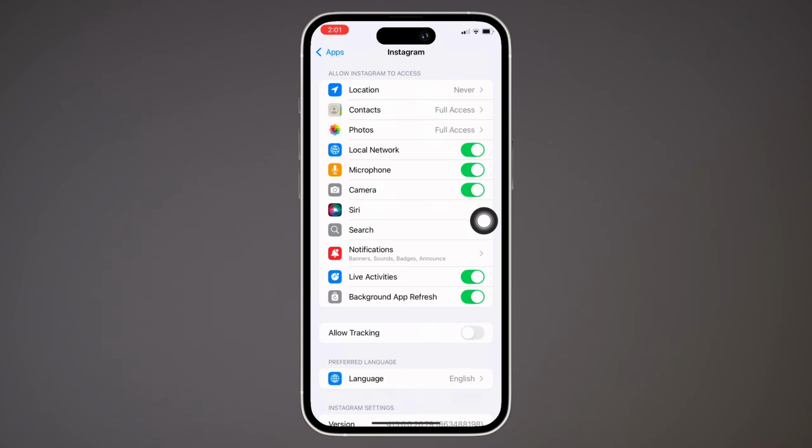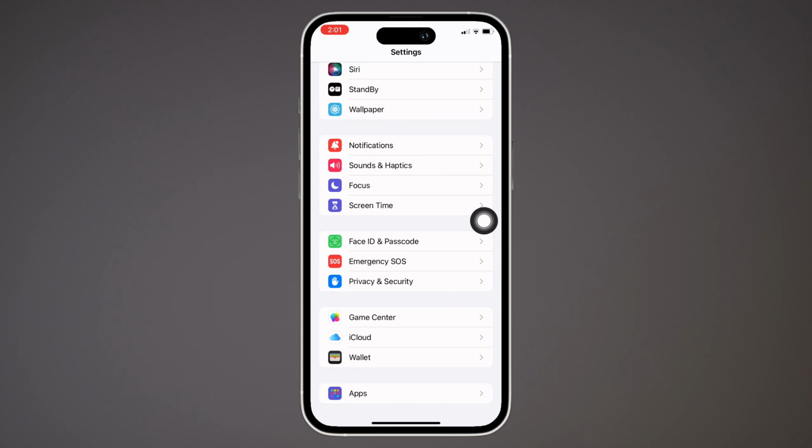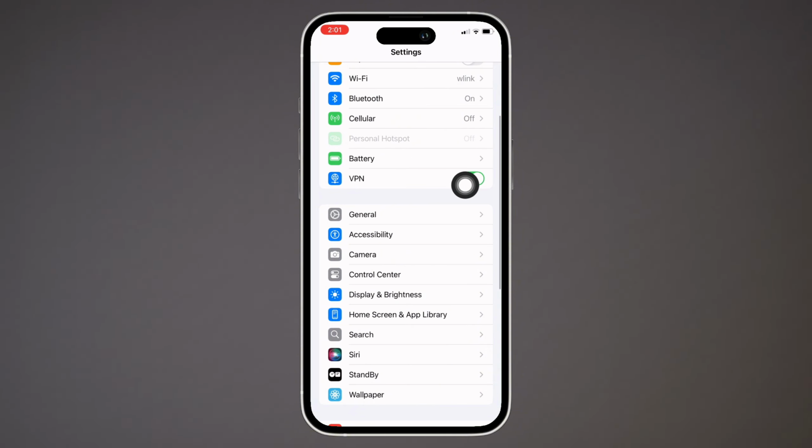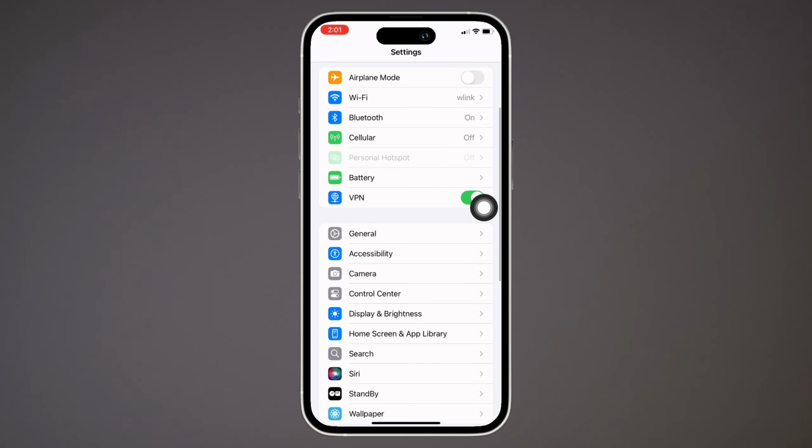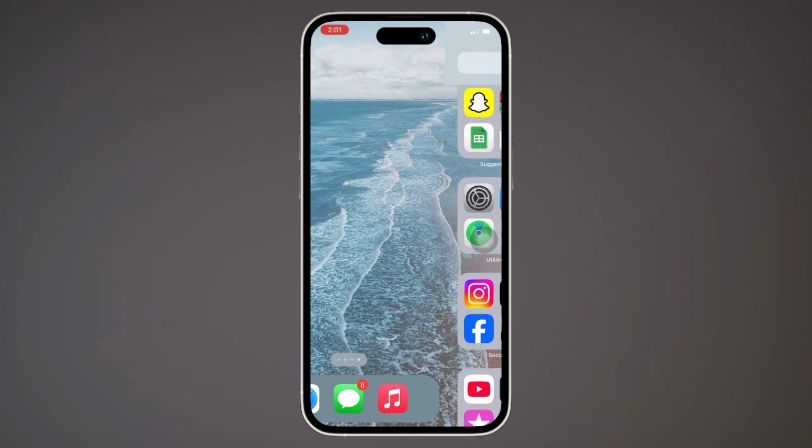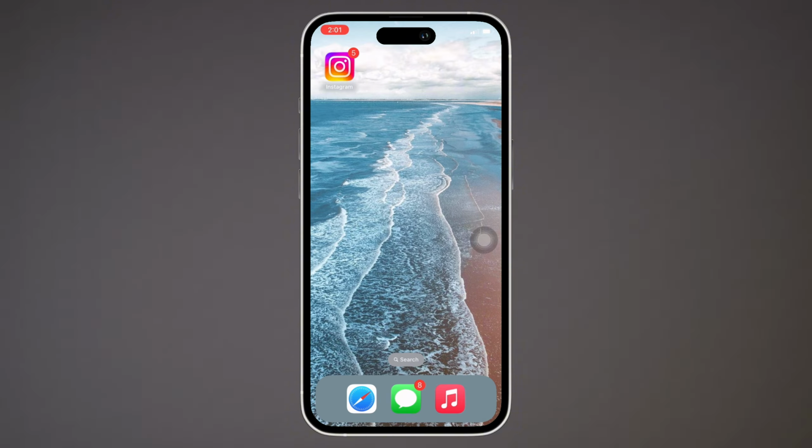See if that helps, and if not, then if you have enabled VPN on your device, then disable the VPN and reopen Instagram again, as sometimes VPNs can block features from working smoothly. So these were a few fixes on how you can fix Instagram highlights not working.